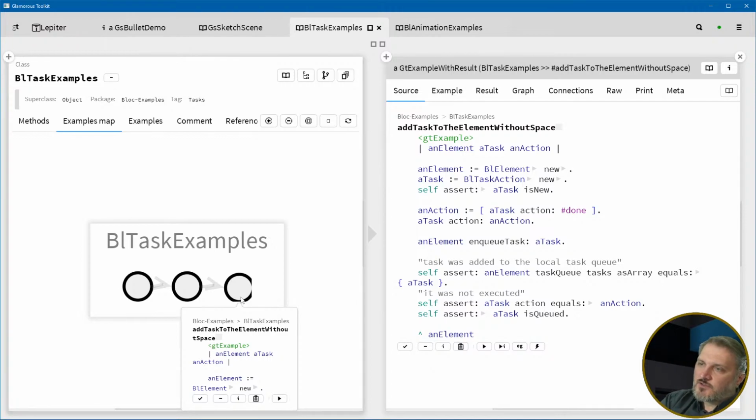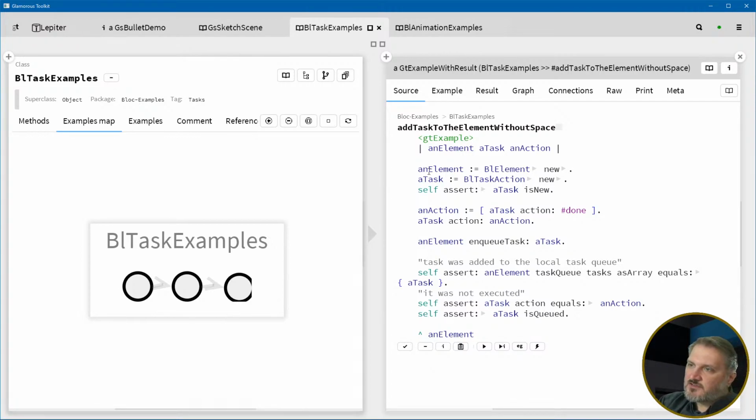All right, so this one is saying add a task to the element without a space. An action, a task action done. Okay. A task, deal task action. Wait.